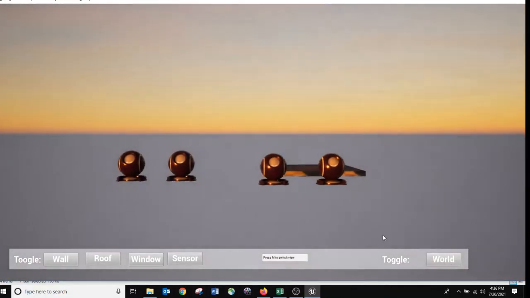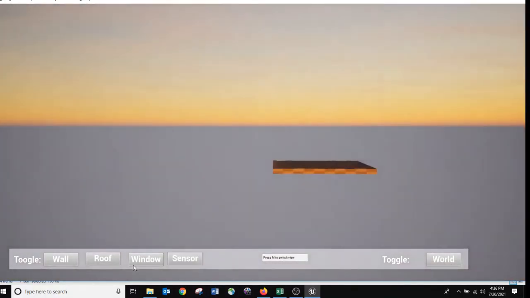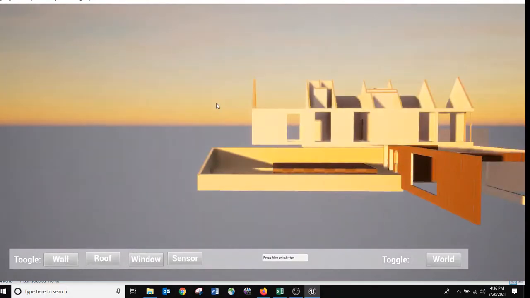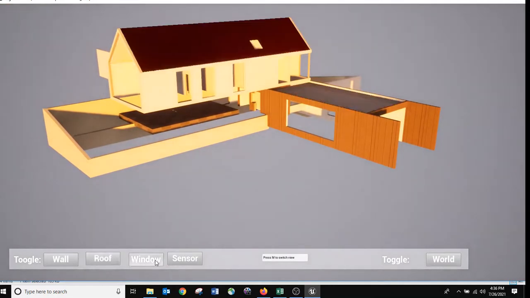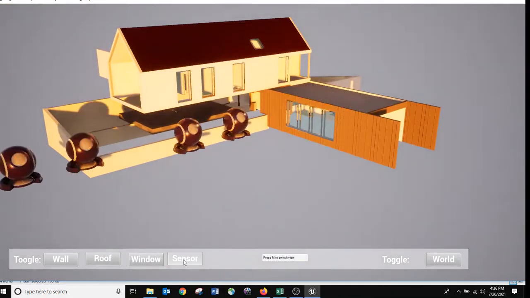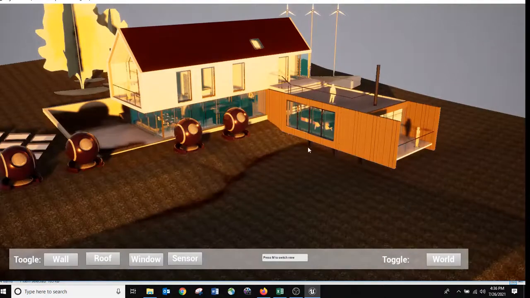I can turn off the whole world, and then I can turn on these individual element layers. So you can turn on the roof, turn on the window, you can turn on the sensor, you can turn on the world.